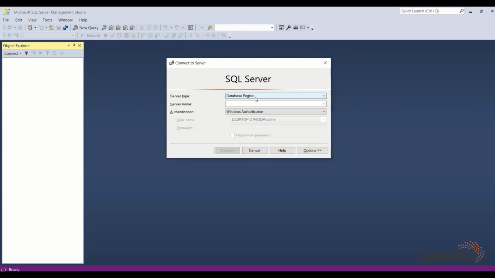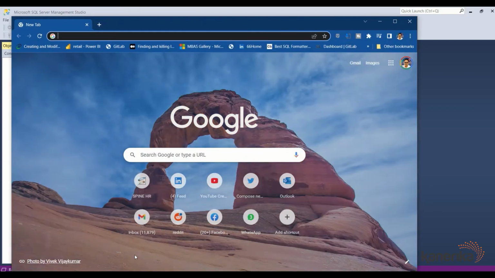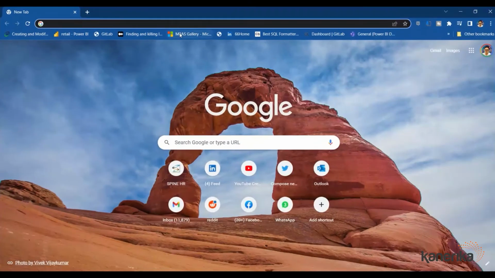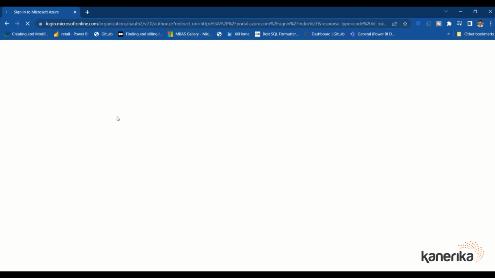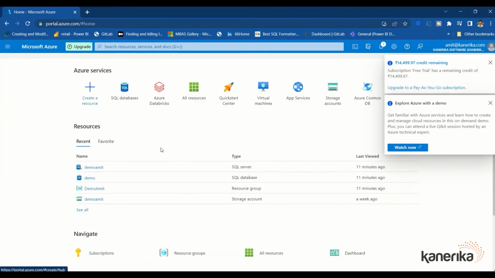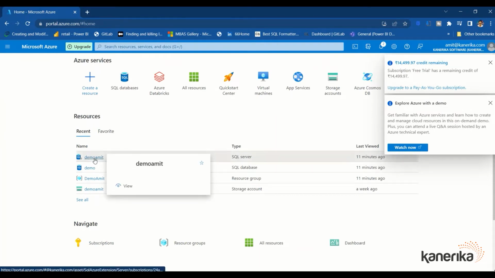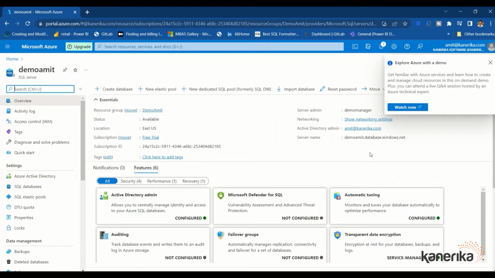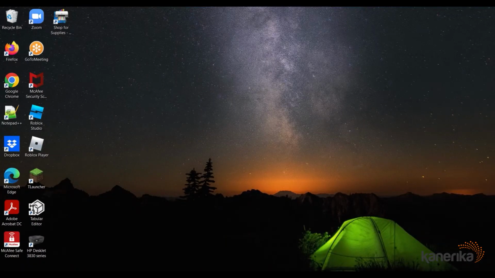I need to go to my portal. Let me open my portal. Let me log in. And in my portal, see, I have already started getting charged. Okay. Now I go to my server and I'm trying to connect to my server. What is the information I need? I need this information. So let me try to get this, then go back to Azure.